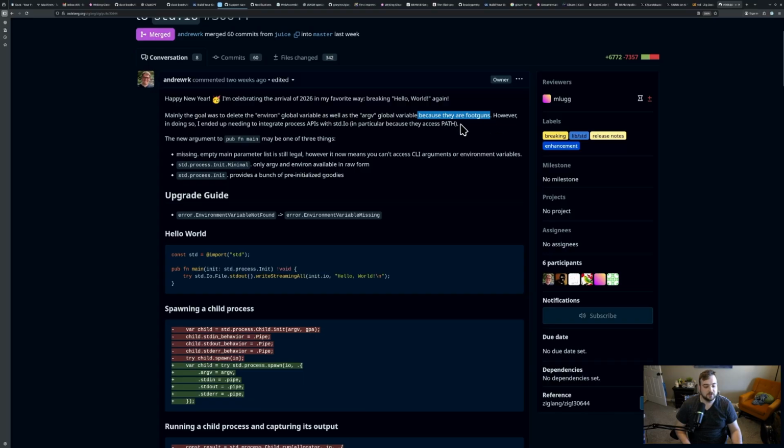There's some issues with this on, well, ultimately the different platforms that Zig supports. So I think there's Windows issues that you'll run into. There's probably WASI issues, just like inconsistent behavior across them. And, you know, that's a foot gun. So the new argument may be one of three things.